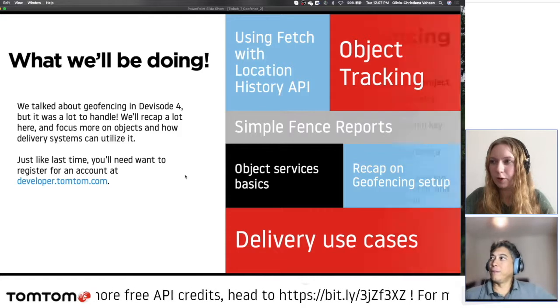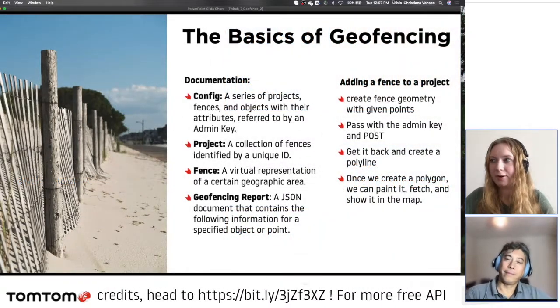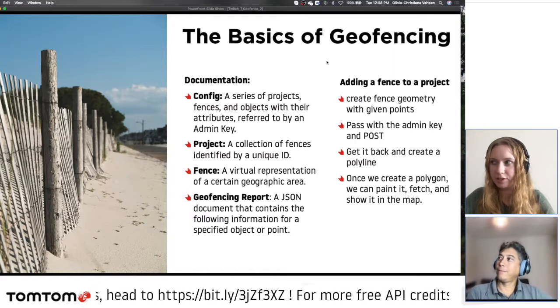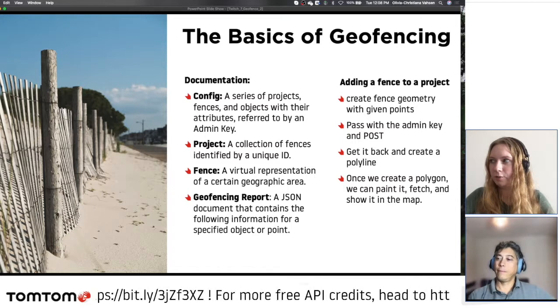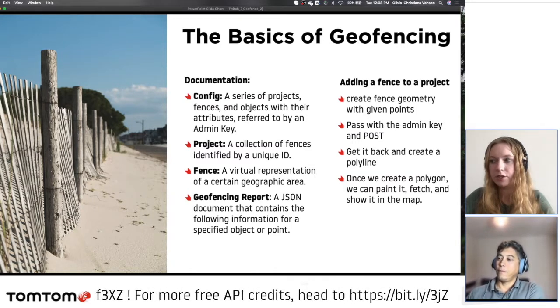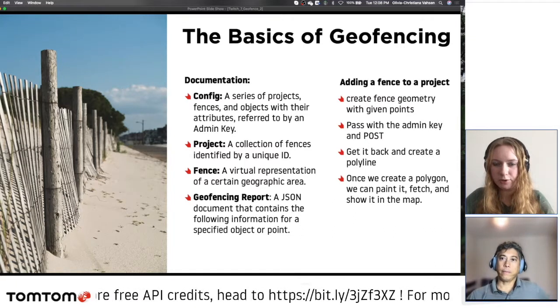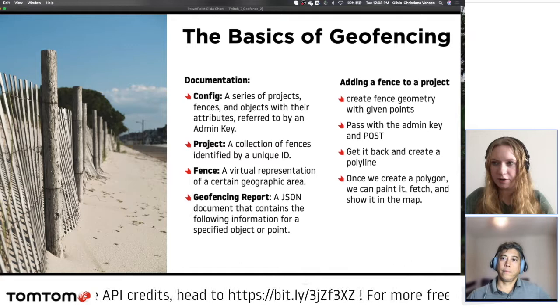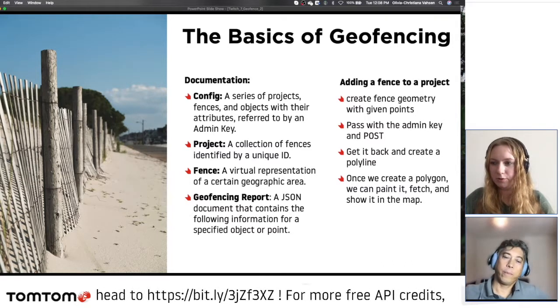So I wanted to do a quick recap on the slides. This one is the same from our Devisode 4, which goes over just some basic language of geofencing: what a configuration is, what a project is, what a fence is, and what a geofencing report really is. So if you're really new to geofencing as a concept and you're new to the APIs, this is what's used to describe it, especially if you look in the documentation.